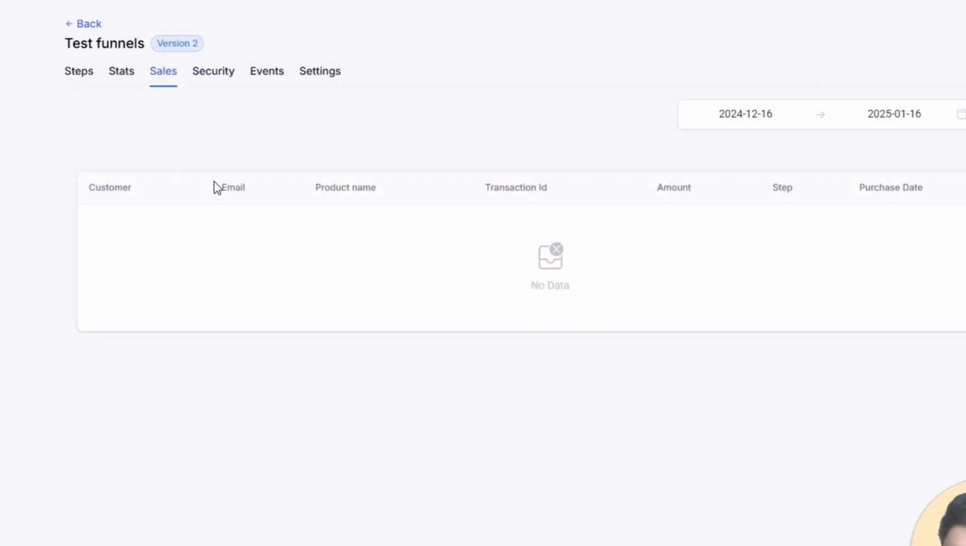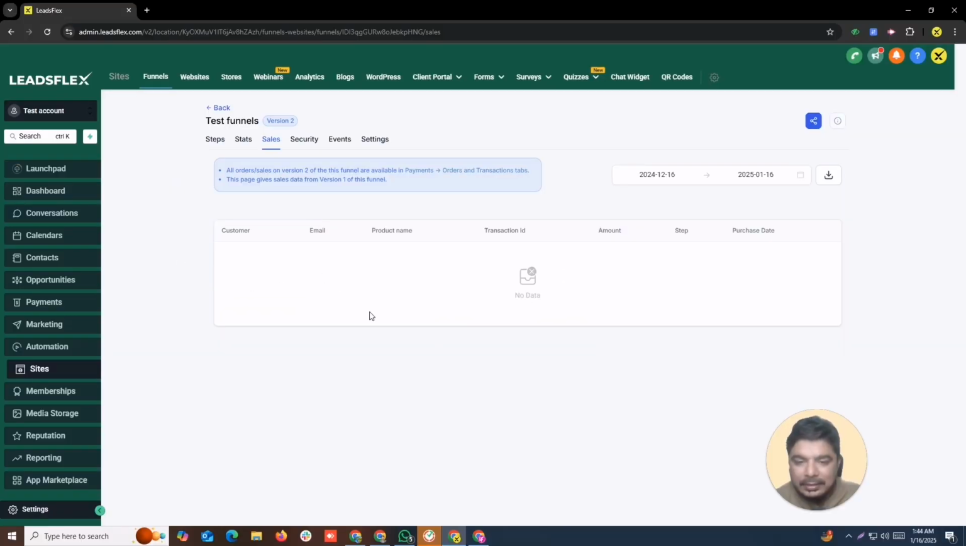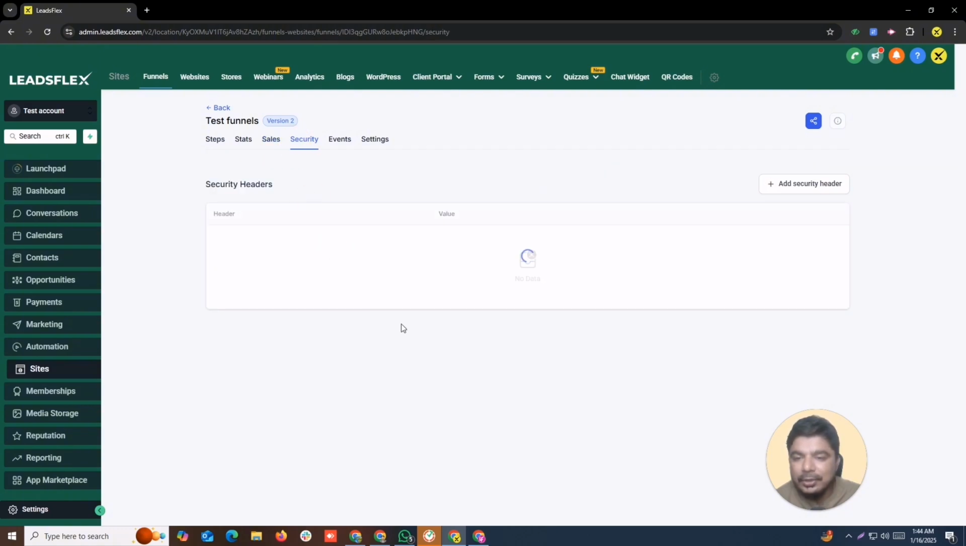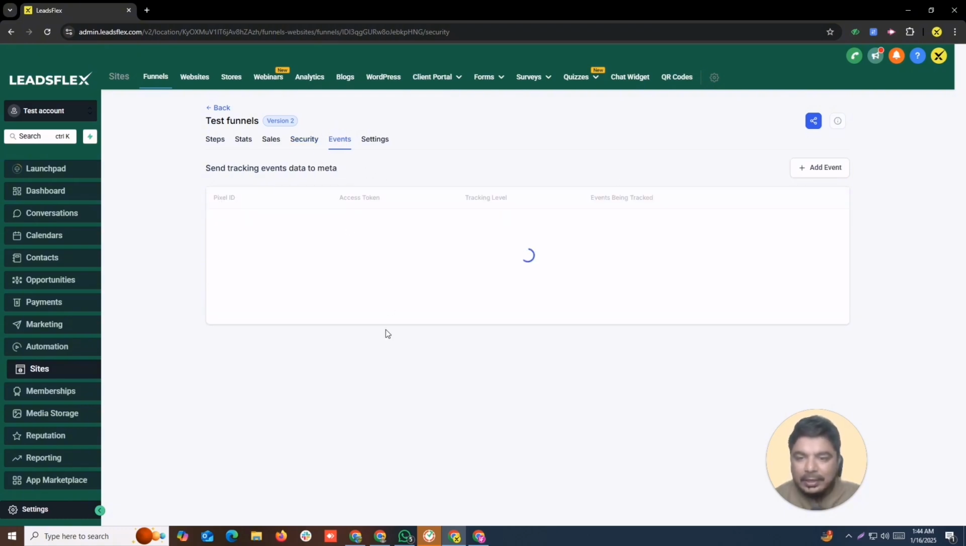Another one is sales, and here you can track your sales. For example, if you have a store and a product on your landing page, you can track all your sales and conversions here. Here we have security: if you have headers for security purposes, you can add security headers here. And here we have events. For example, for Facebook Pixel or Google Analytics, you can put your event here and track everything from here as well.